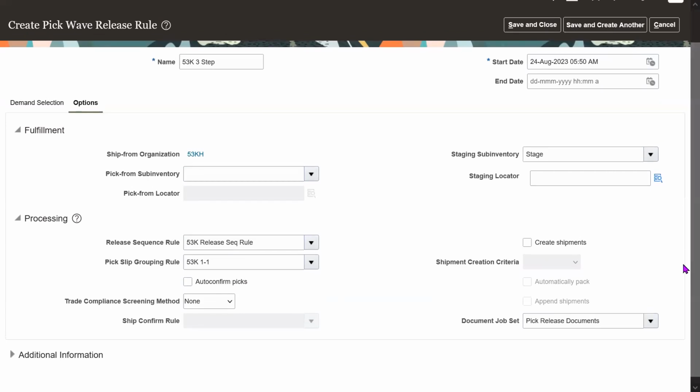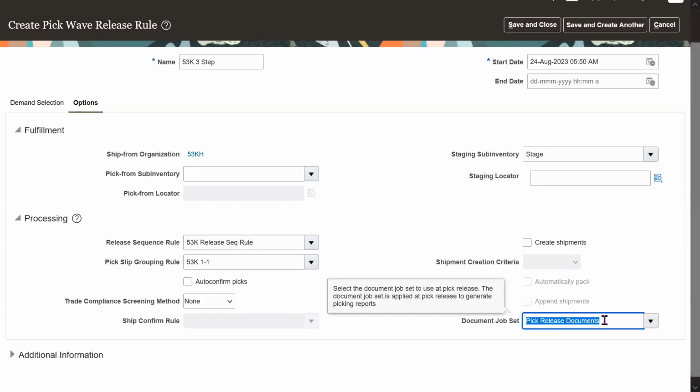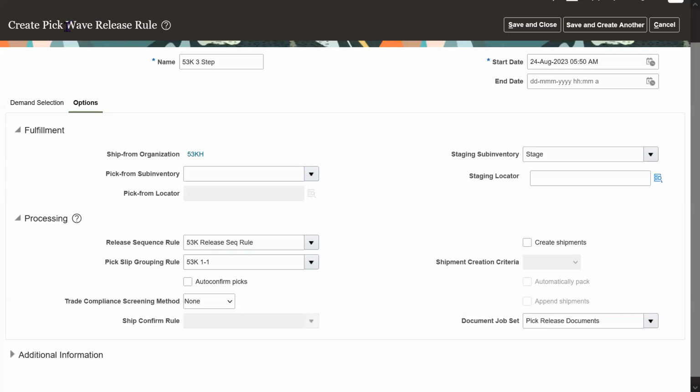So this configuration is used for sales order release, right? Yes. And after sales order release, the pick slip report is generated, right? Correct. The pick slip report is generated from which job set? This job set, the Quick Release document set. The shipping job set we add under the ship confirm rule, and the picking job set we add under the release rule, nothing but the pick wave release rule.